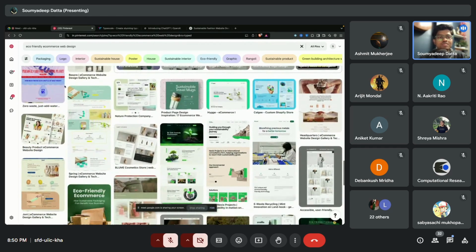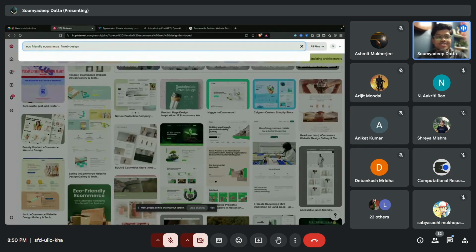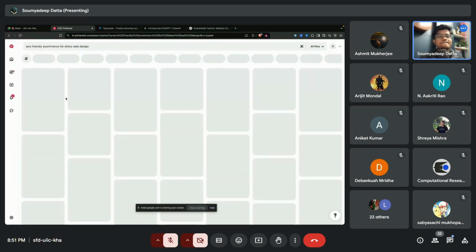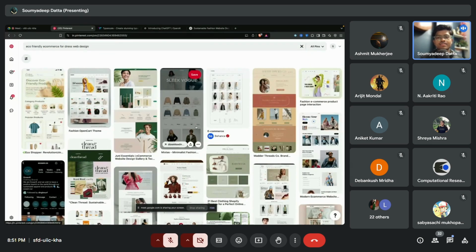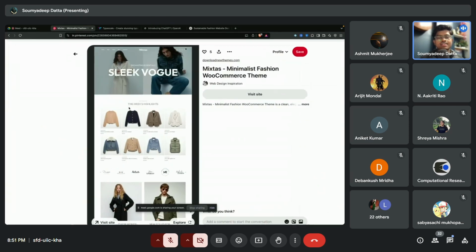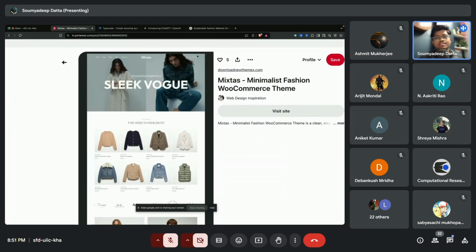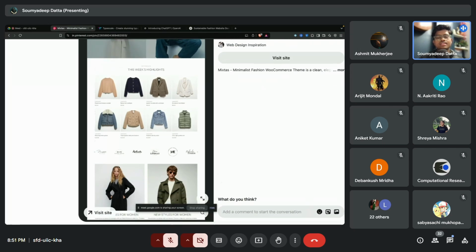There are no e-commerce for dress, so let's search e-commerce for dress. Oh, there we go, finally. All right, a good hero page is there. Nice. We have this, nice.